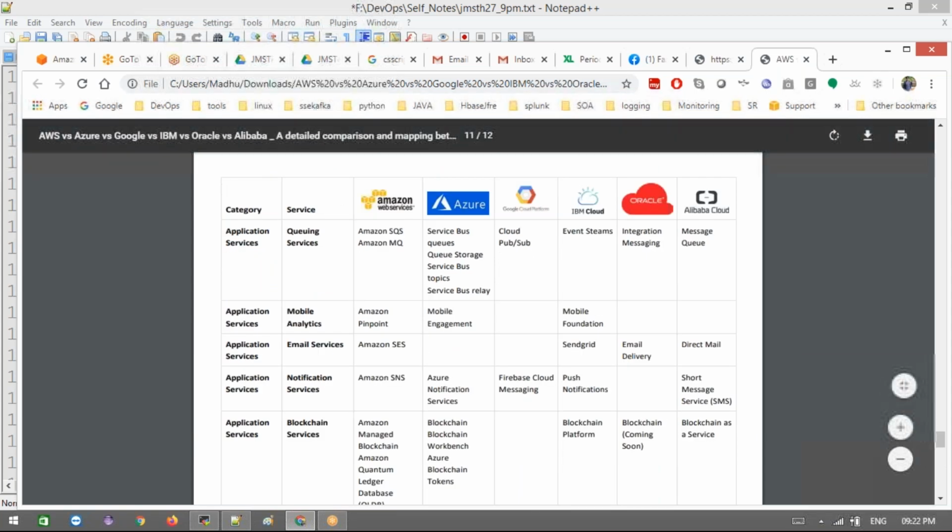I just want to share why we are going to use this comparison. This is the best one, right? Based on this order we are going to see Amazon, Azure, Google Cloud, IBM Cloud, Oracle Cloud, and Alibaba Cloud.